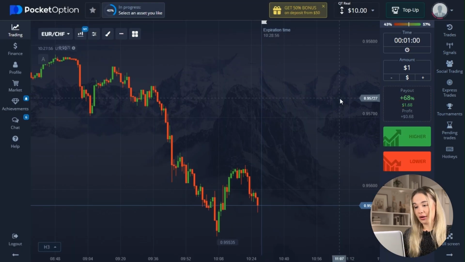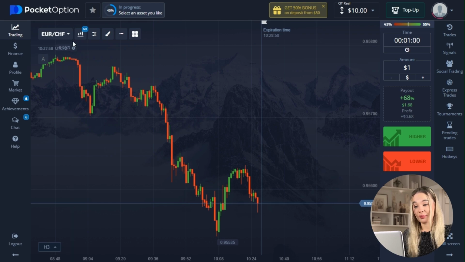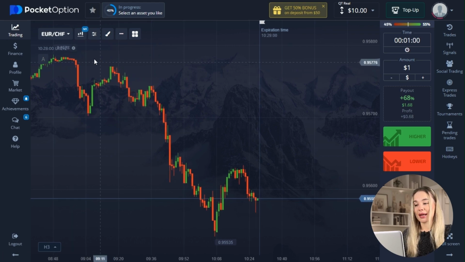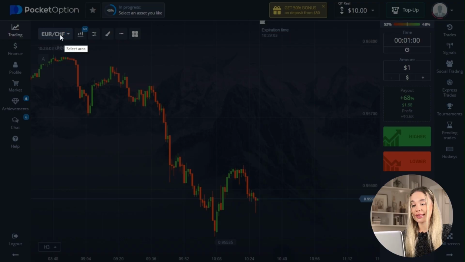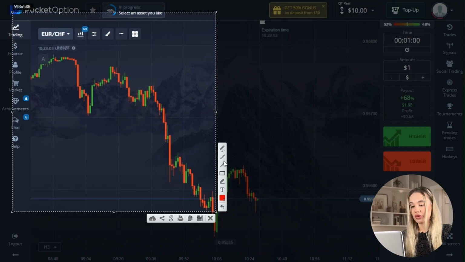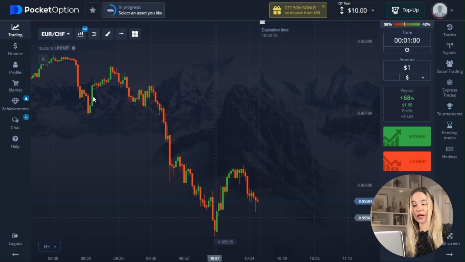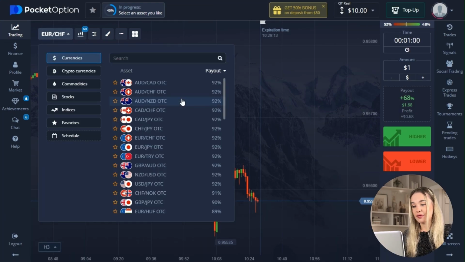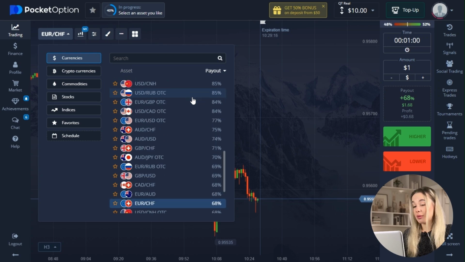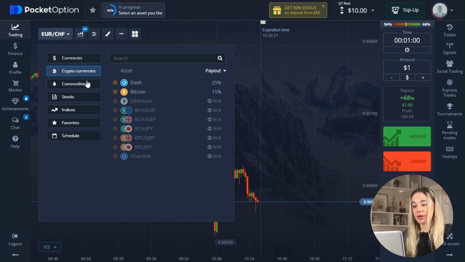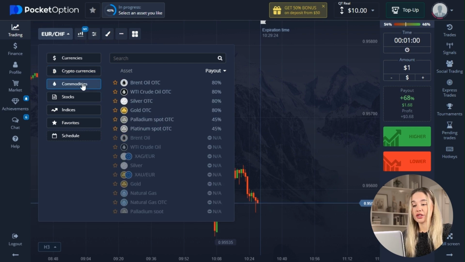Now let's figure out how to choose the asset we will trade. So the choice is made through the menu located above the chart. Just click on this form and you will see a list of assets available for trading right now. In addition to currency pairs, cryptocurrencies and futures on various resources are available for trading. So you can also trade shares of major companies or major global financial indices.